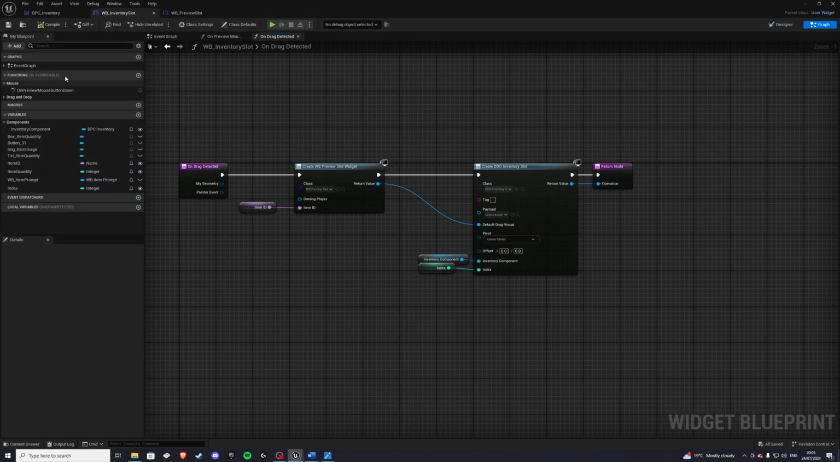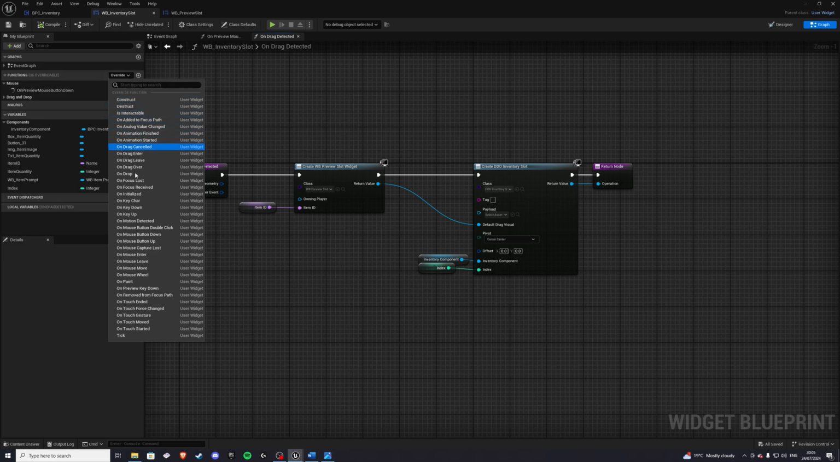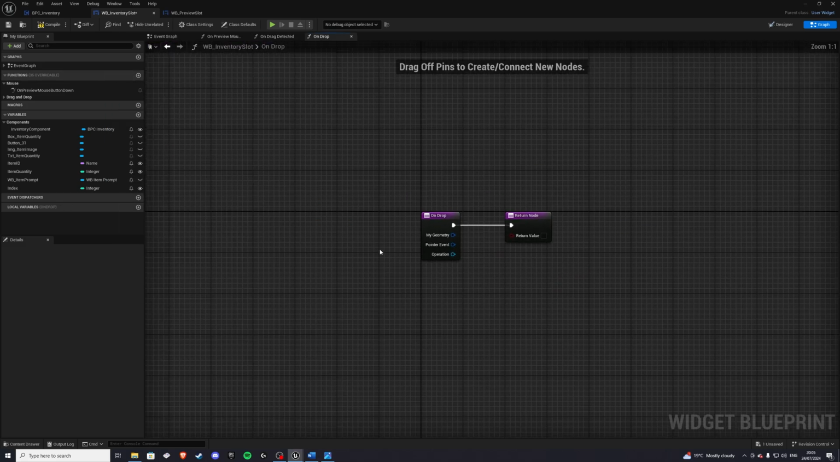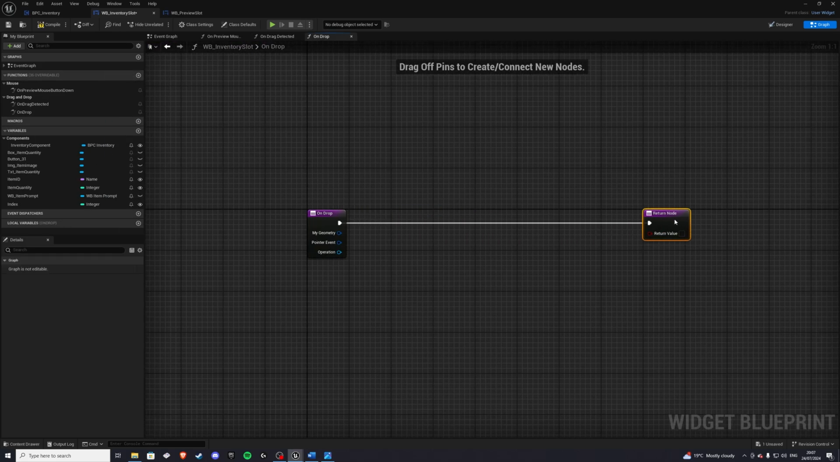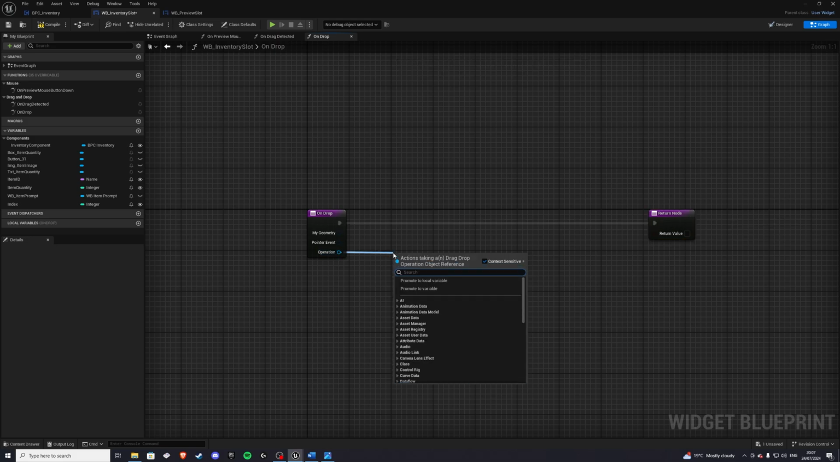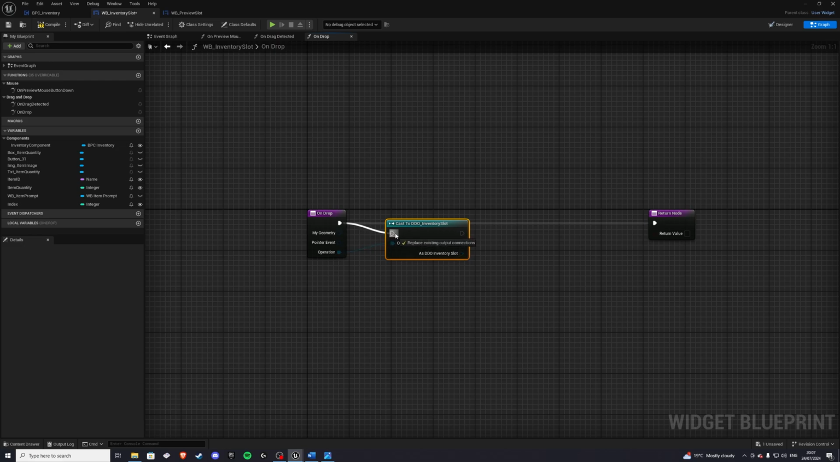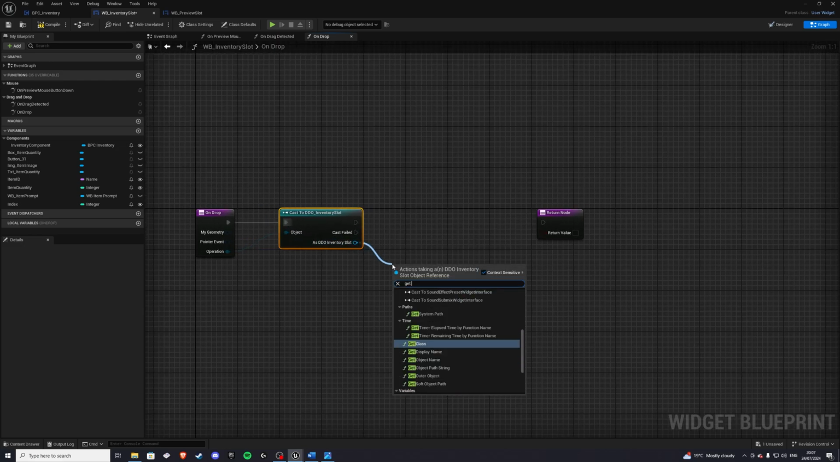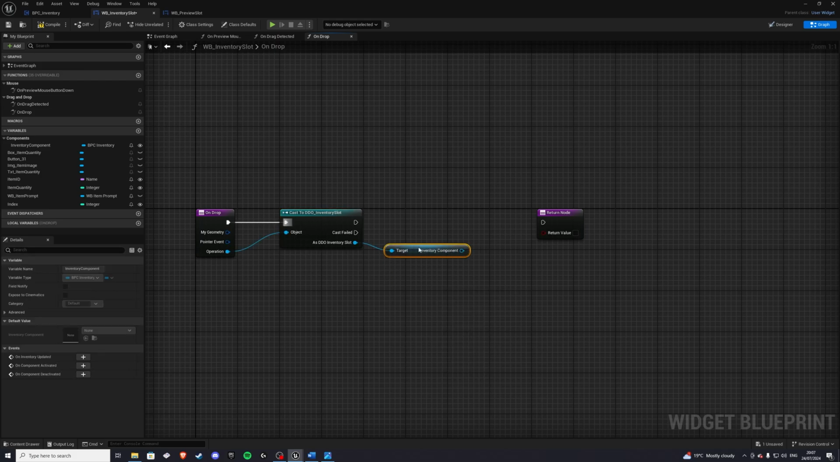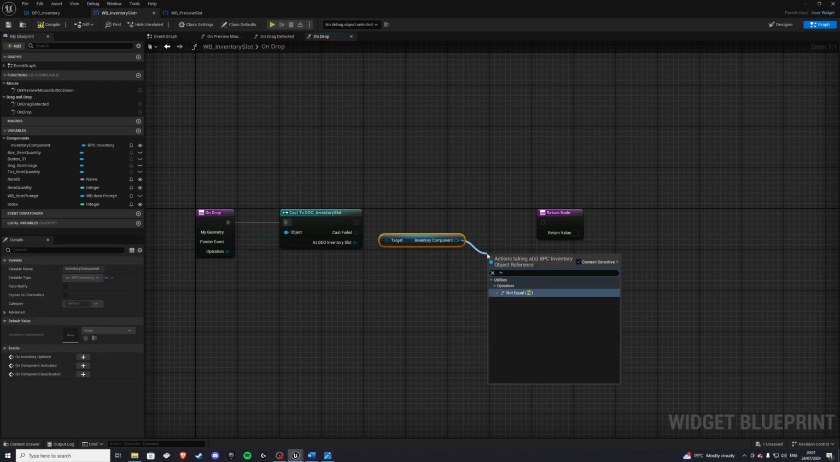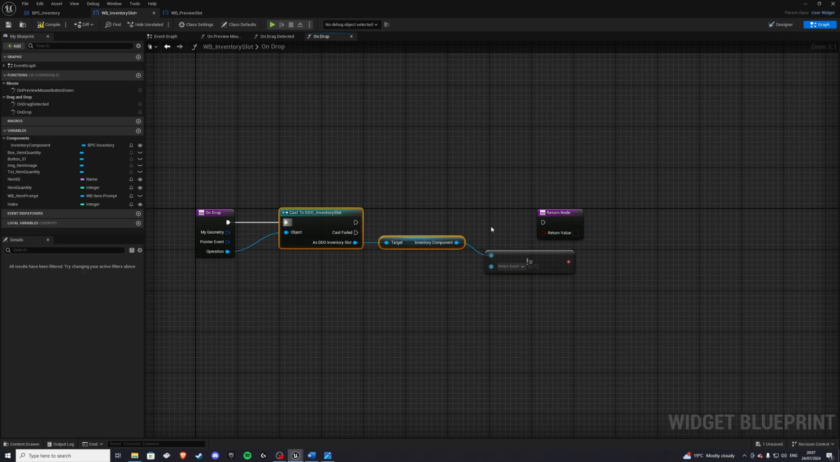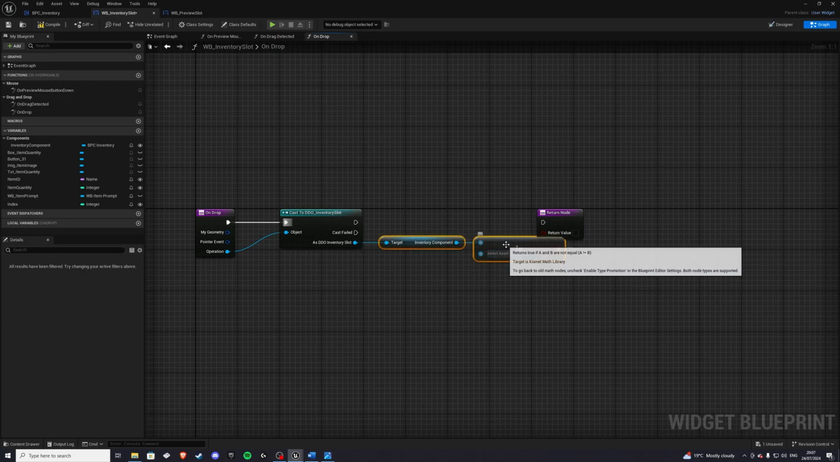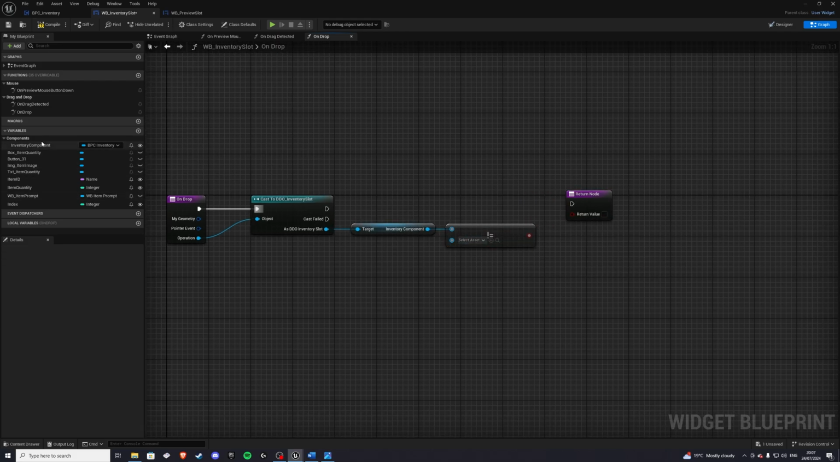Let's go back and on functions do on drop. Inside here, we want to cast from the operation to DDO, which is the drag and drop operation we just created. From the inventory slot, we'll do get inventory component. And we want to make sure this is not equal to our own inventory because we don't want to be able to drag and drop with our own inventory. Let's get that in there.